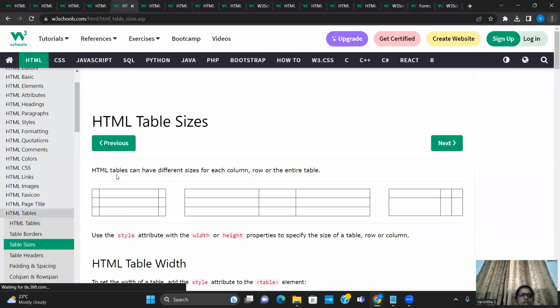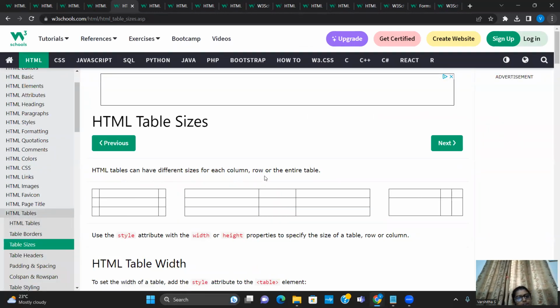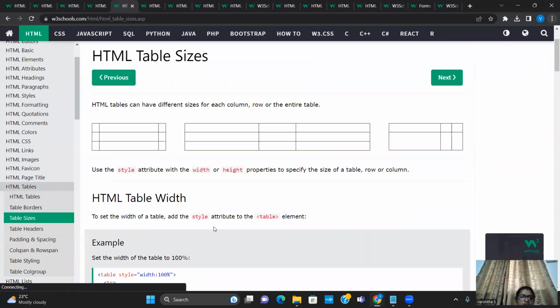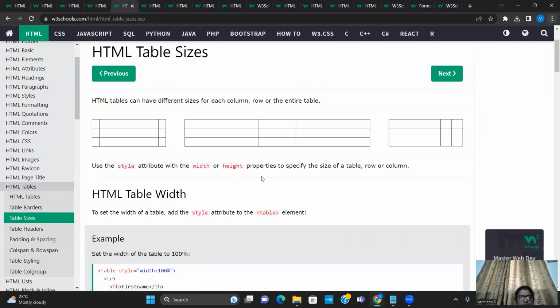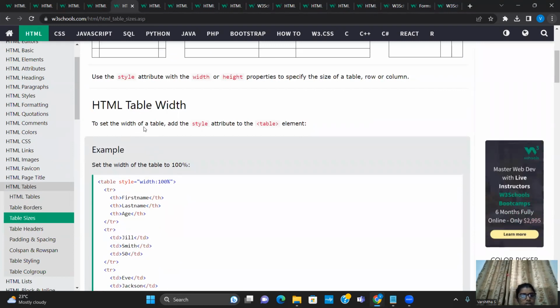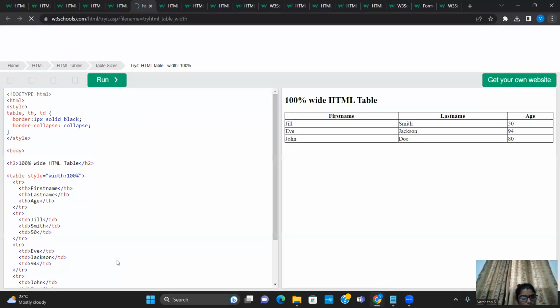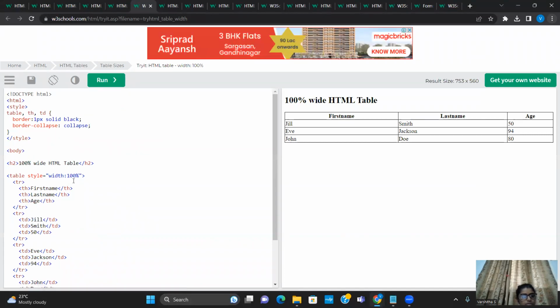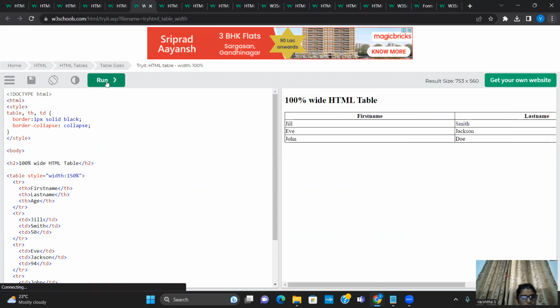And table sizes. HTML tables can have different sizes for each column, row, or the entire table. Use the style attribute with the width or height properties to specify the size of a table, row, or column. First one is the table width. To set the width of a table, add the style attribute to the table element. In this example, we specify that the table style equals width 100%. If we change it here to 150, the width becomes bigger. See?